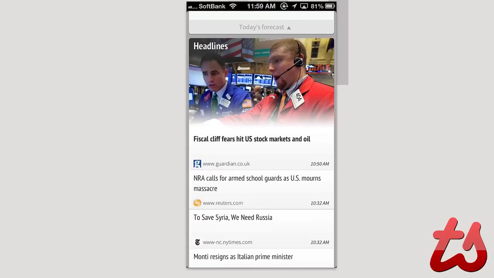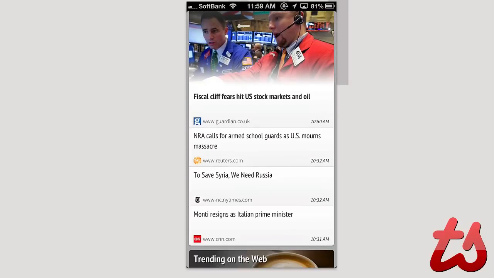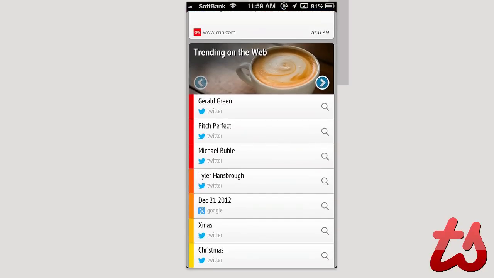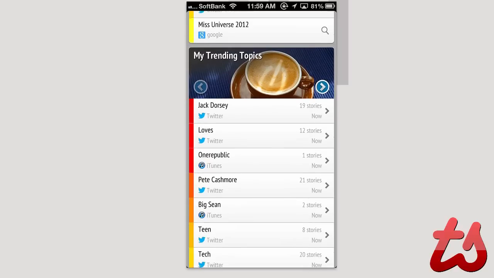I also get news thrown into my feed here. So I get headlines. I can see headlines about certain stuff that I may be interested in, just relative news. I can see what's trending on the web, currently via Twitter. I can also keep on going through the trends by clicking this next arrow. I can see my trending topics related to my Twitter account.